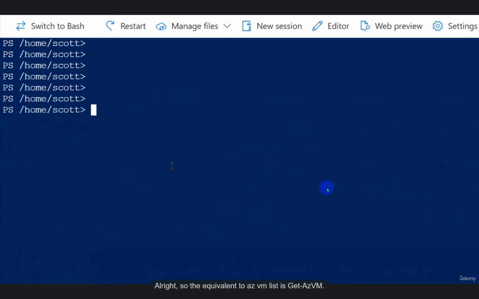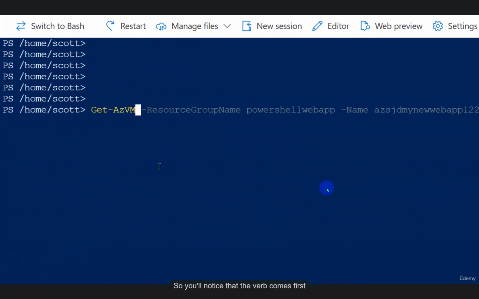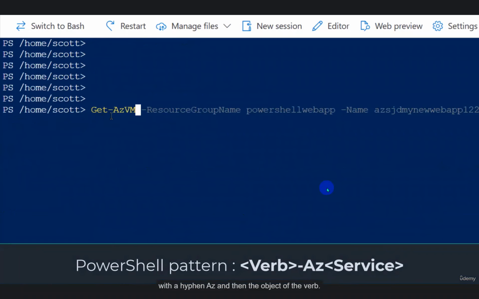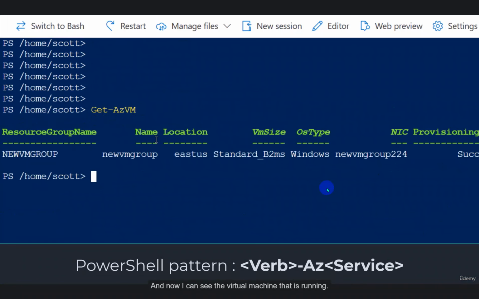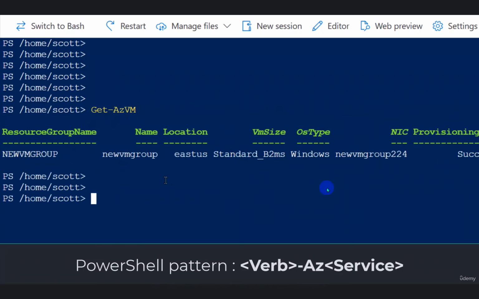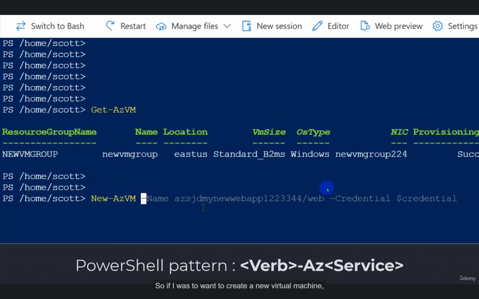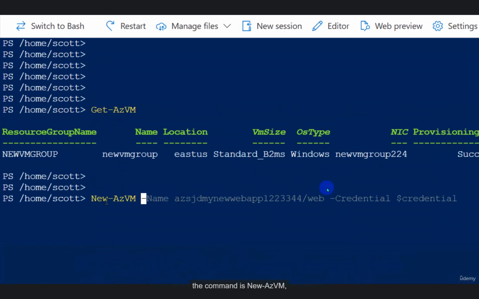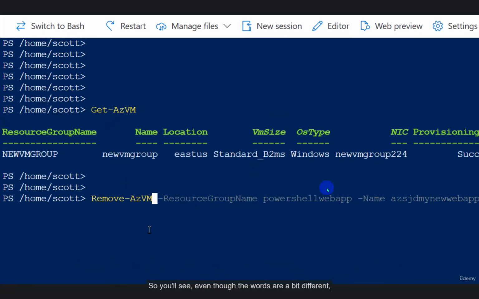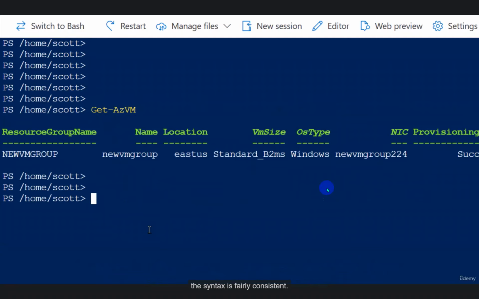All right, so the equivalent to AZ VM list is Get-AzVM. So you'll notice that the verb comes first with a hyphen, Az, and then the object of the verb. So instead of AZ VM list, it's Get-AzVM. And now I can see the virtual machine that is running. Now PowerShell doesn't have the create command, it has the new command. So if I was to want to create a new virtual machine, the command is New-AzVM. And if I was to want to remove it, it's Remove-AzVM. So you'll see, even though the words are a bit different, the syntax is fairly consistent.